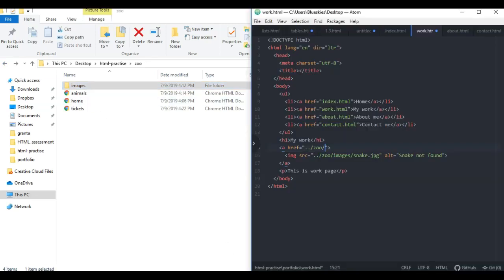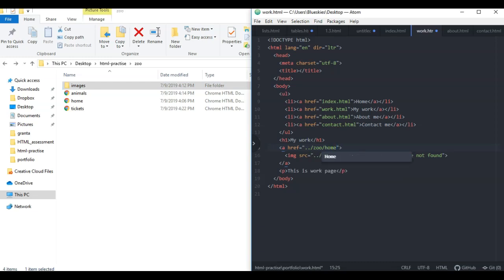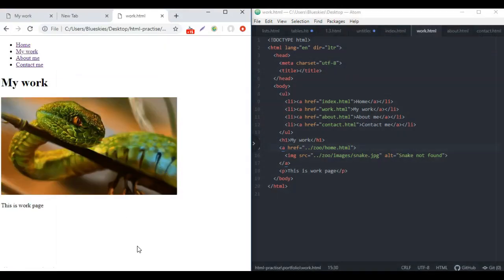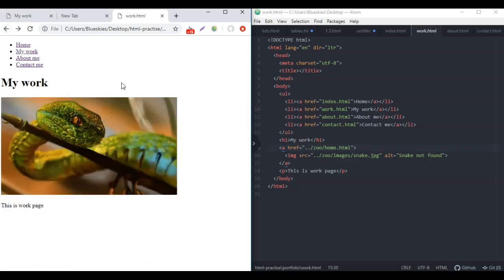Home.html. Okay. So zoo/home.html. Okay. Give this a try. Click into it. Takes you to the zoo. Perfect. So I'm just going to leave it there.